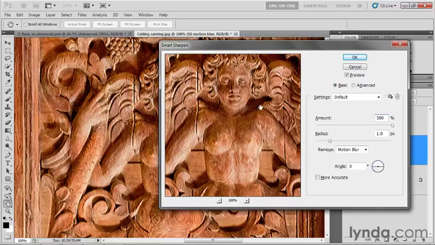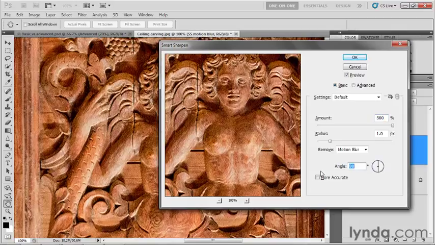You want to look for repeated details and that kind of thing. You may find that you moved at some weird angle, so you'll just have to try to track that as best you can. Anyway, I'm going to drag this little line around here to 90 degrees like so, or I could have entered 90 degrees as my angle value. Leave more accurate turned off. You don't want to combine more accurate with motion blur.